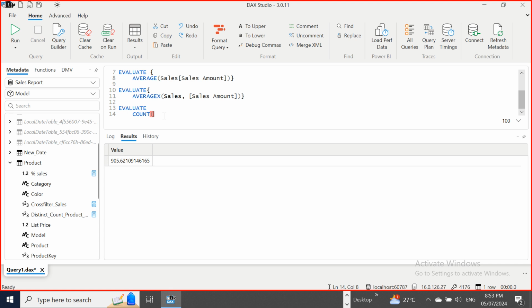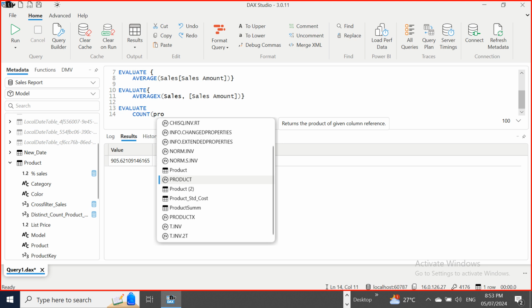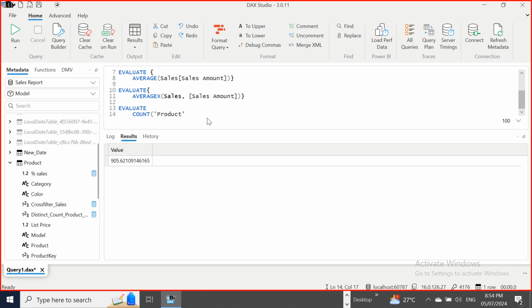First and foremost, you reference the table name because I have more than one table here. Even if you have only one table, you have to reference the table, so that DAX Studio knows the table you are referring to. So you have to reference the name of the table. I want to reference this table, Product.